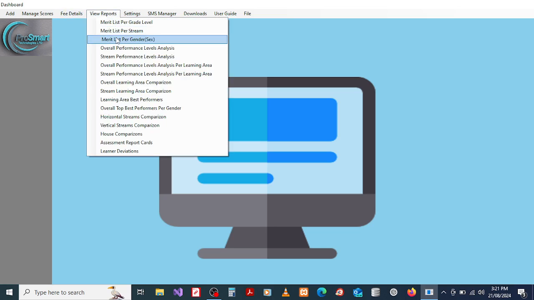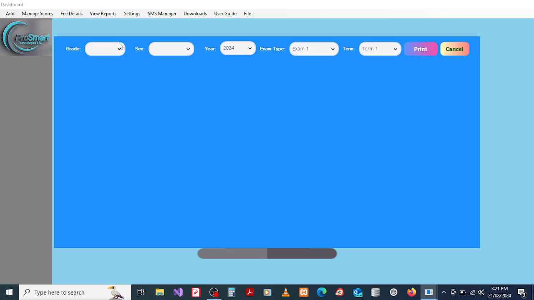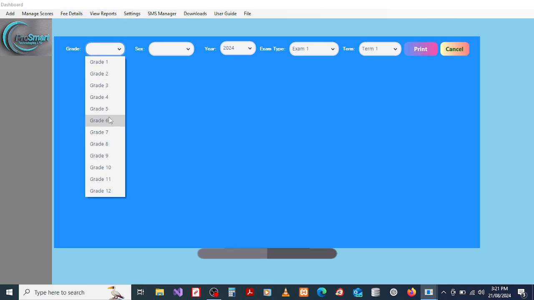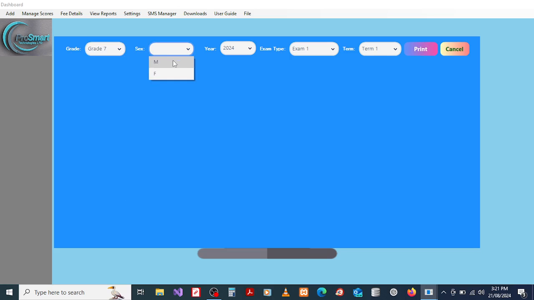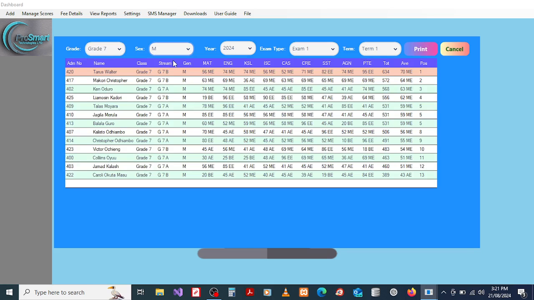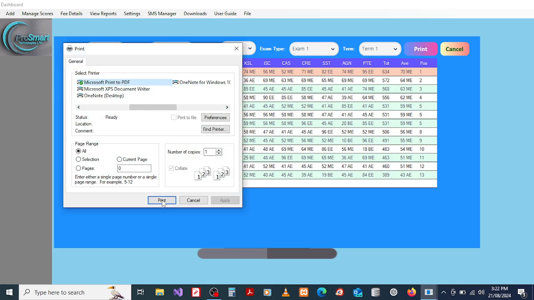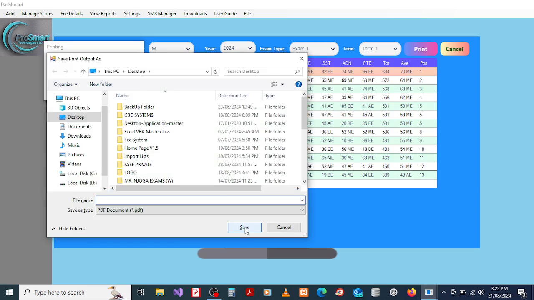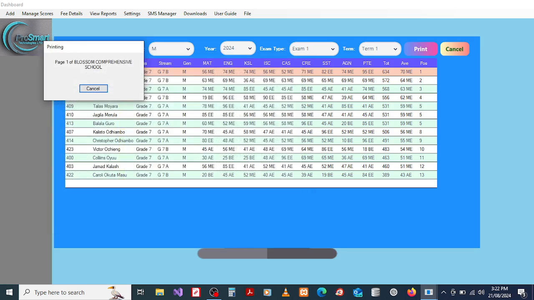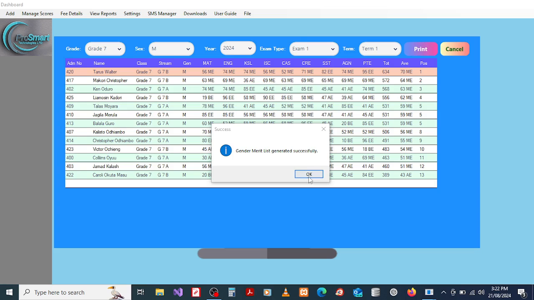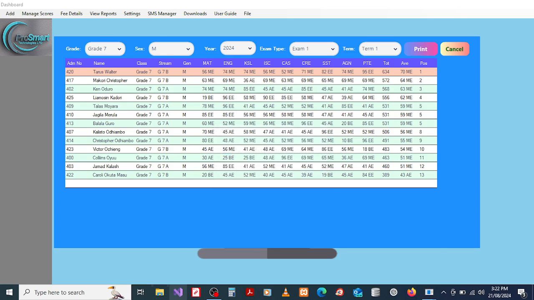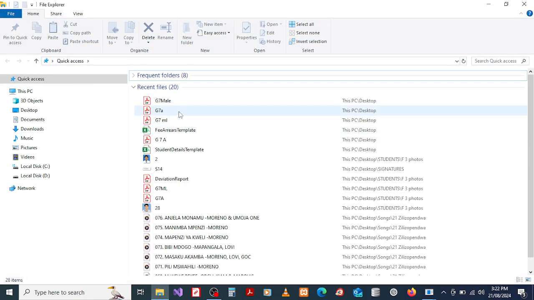Then we also have merit list per gender. So here you can print gender merit list. So maybe grade 7, so gender male, print for male. So you can see immediately we select male, the system already has analyzed, has given us the merit list for male, okay, which you can print in the same manner. So let us print grade 7 male. So once you print, that one is going to be on the desktop or wherever your destination is, okay. So you can see when we check on it, grade 7 male, okay, it is here.